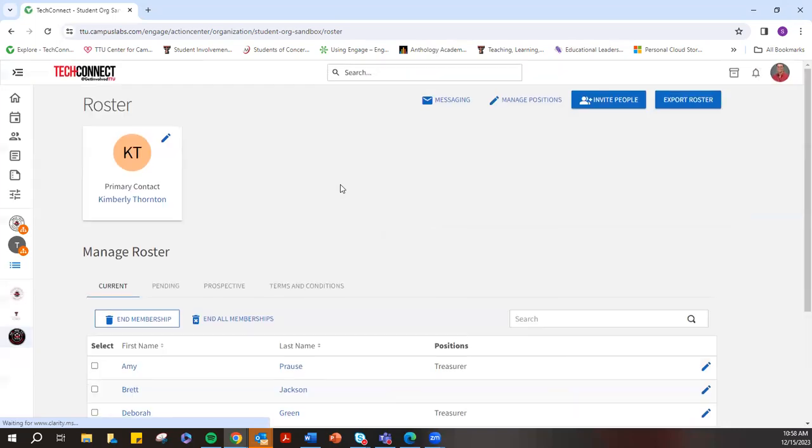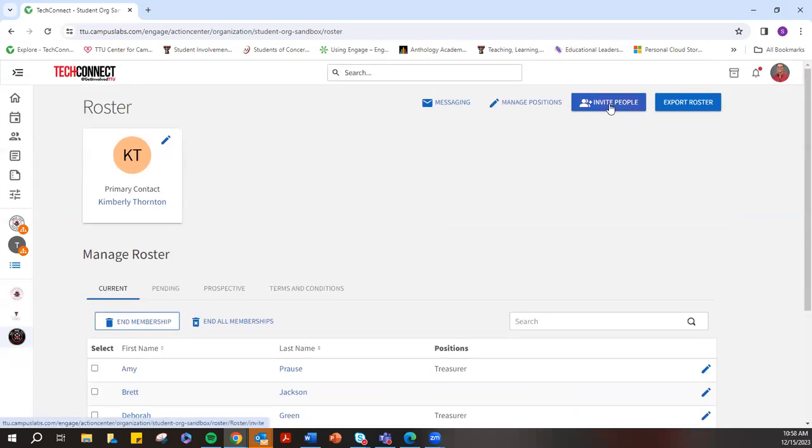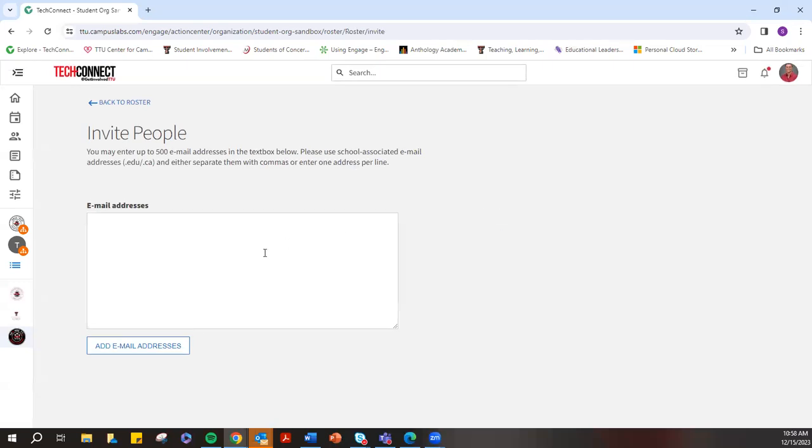So we're going to go back to the roster, and now we're going to go over the Invite People button. In the Invite People button, we can add up to 500 email addresses in the text box that my cursor is in. They have to be school-associated emails, so in our case, a ttu.edu email address. You can copy paste up to 500 email addresses, separating them with commas, or you can put one address per line, or you can do single addresses at a time. If you have a spreadsheet with a roster of TTU email addresses, you could copy paste from the spreadsheet into that text box. After you do that, you can click add email addresses.